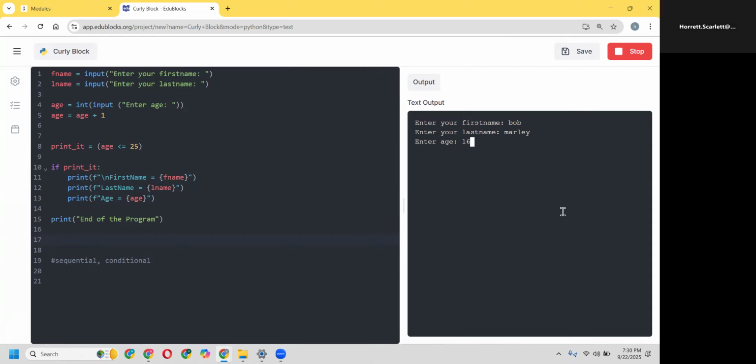So we are going to hit enter on the age of 16. And there we have it. We have now displayed the fact that the first name is Bob, the last name is Marley, and the current age is now 17 because we had increased the age by 1. So what we have just demonstrated, in essence, is how we can incorporate conditionals into our program.